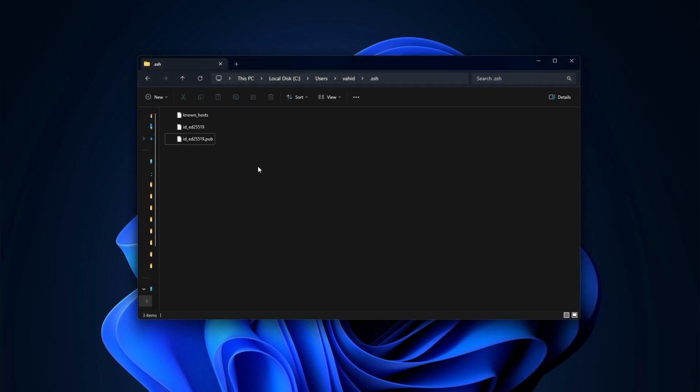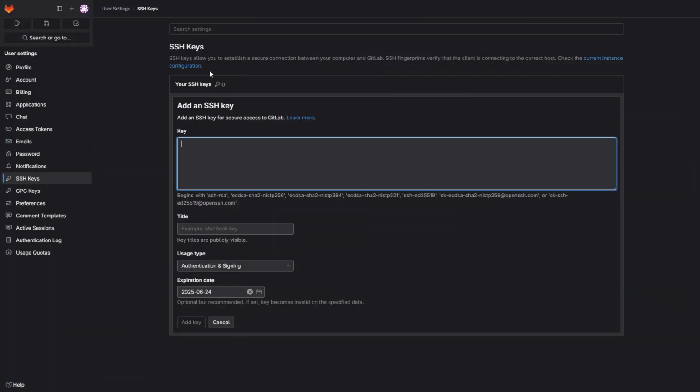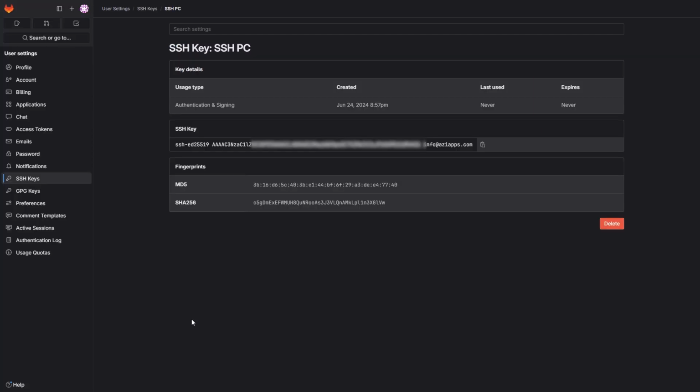Navigate to the provided address, and you'll see two files created. For now, we need the public one, which ends with pub. Open that file in Notepad, copy all the data to the key field on the website. You can give it a custom name and remove expiration date and click Add Key.